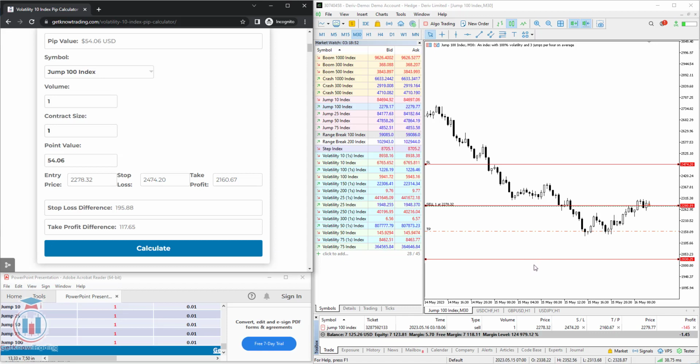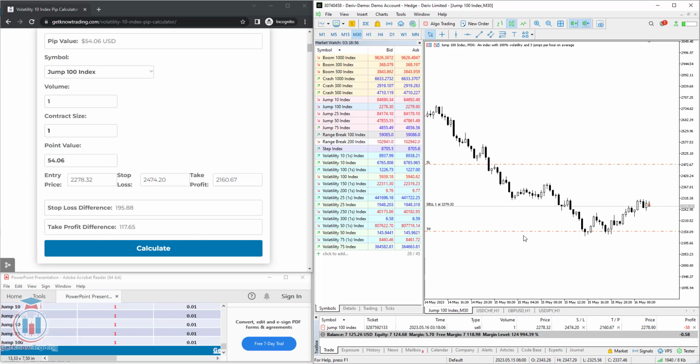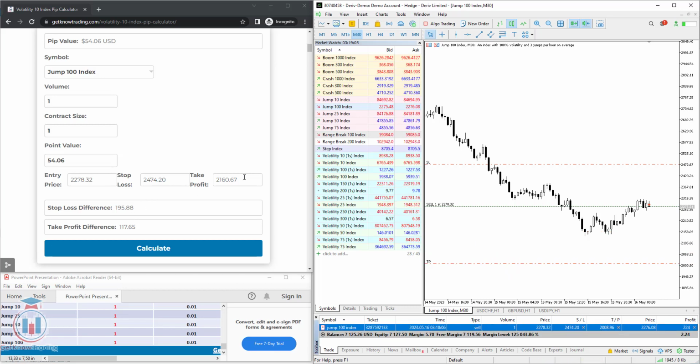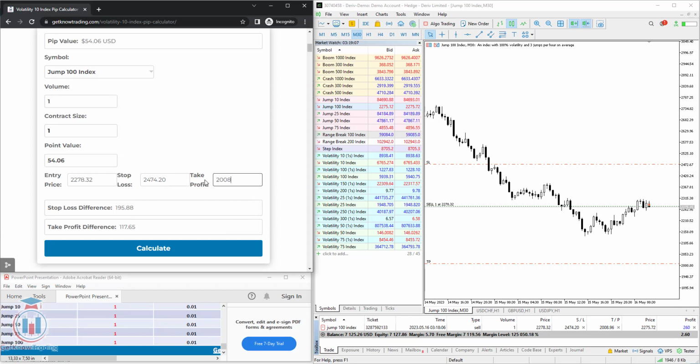Okay, I can see that I have made a mistake. The stop loss and take profit. Let's put take profit, for example, here, 2474 and we got 2008.96. Click calculate and we have a stop loss of 195.88. Copy this one here and we will see that the stop loss is 195.88.